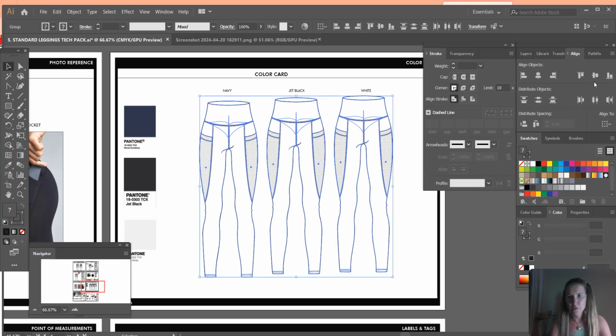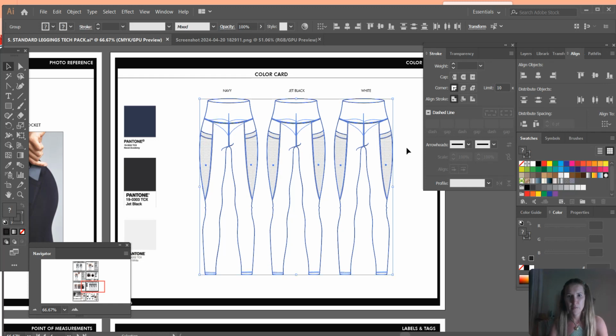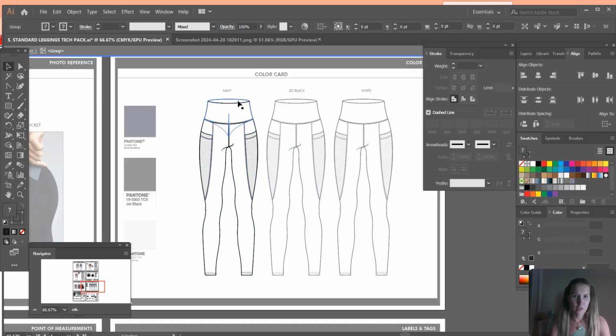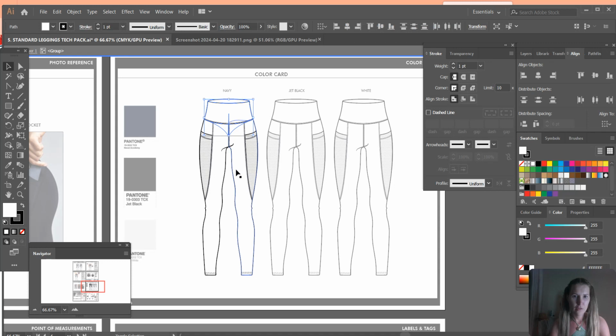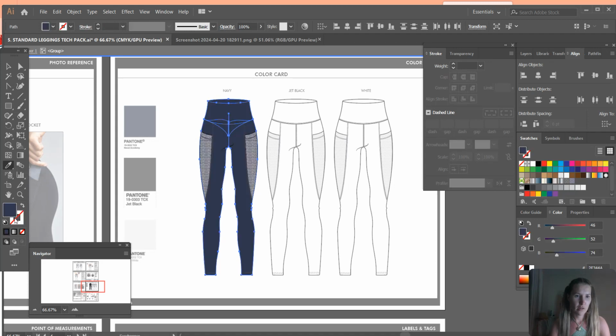Okay, so we have 3 colors in here. I'm gonna keep my white. I'm gonna do the navy. All you have to do, double click on each shape. Take the eyedrop tool, match the color.